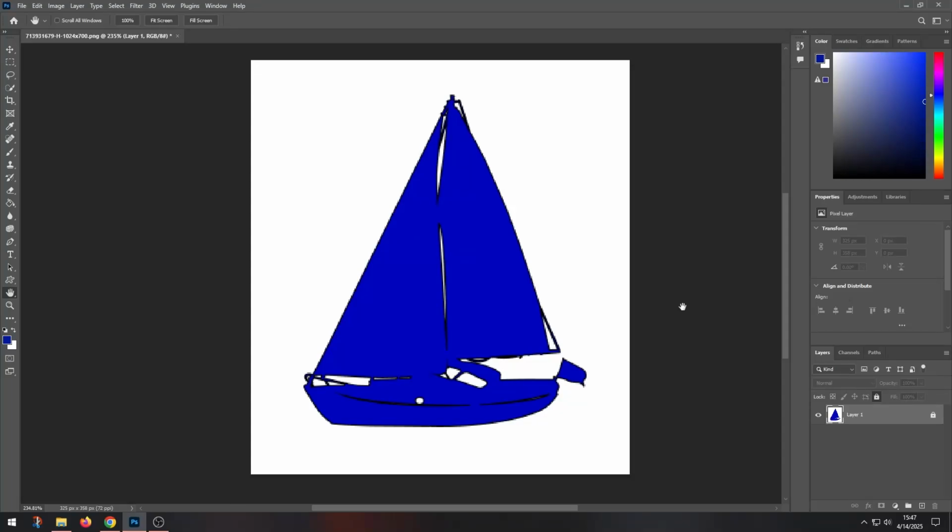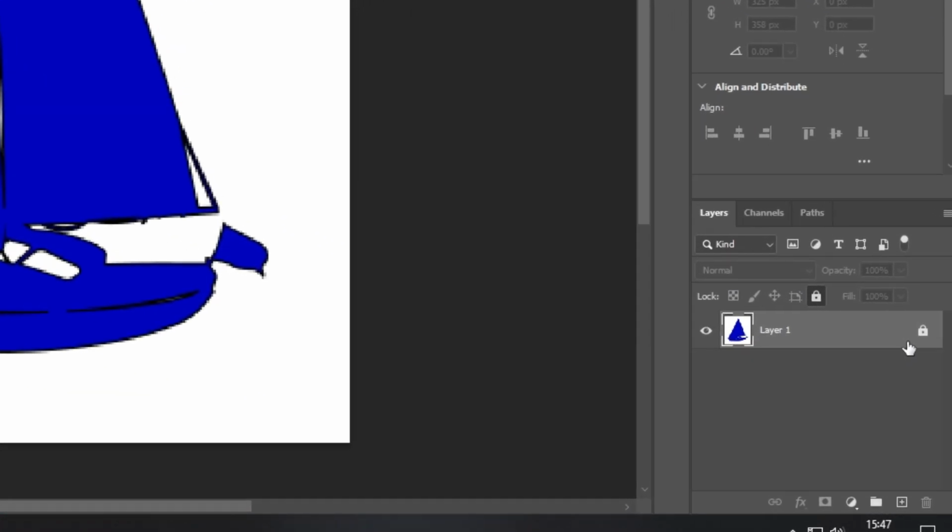Hello everyone, today I'm going to show you how to fix the pixelated edges in your logo or whatever shape you have. First of all, you need to go to your layer section. If you have this lock over here, just click on it to remove it. Then make sure your layer is selected.